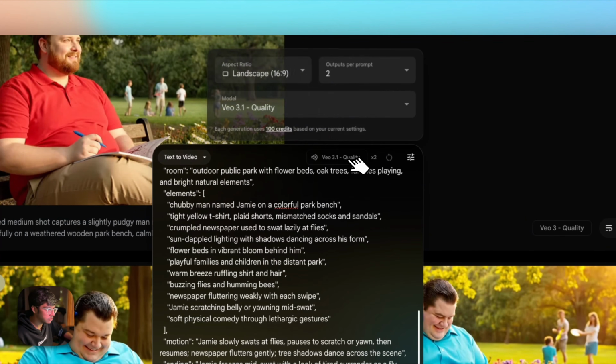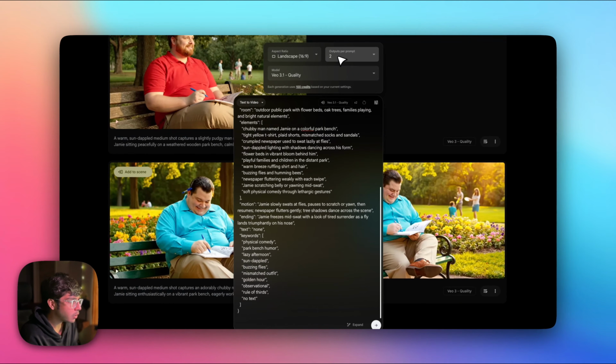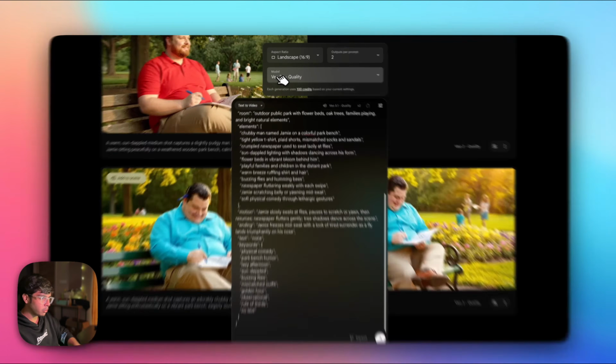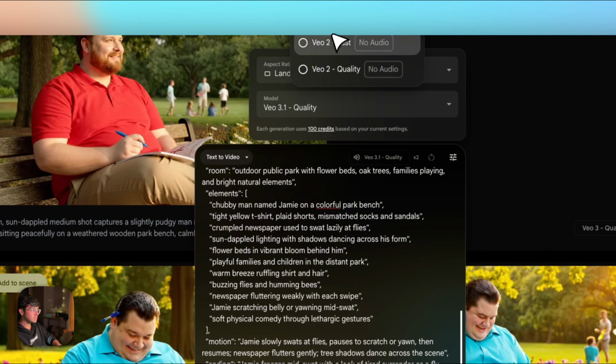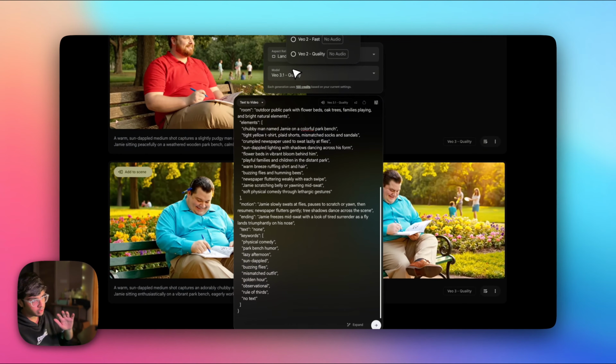Obviously I can choose the model from here. My video is landscape only. Outputs per prompt, it depends. Max you can go here is 4, but right now I've chosen 2, because out of 2 clips you can choose one, which is better, which is not. 4 is not that feasible for credits, and it will only confuse you. The model I'm using is VO 3.1 quality, because VO 2 is a no audio model, it cannot generate audio.